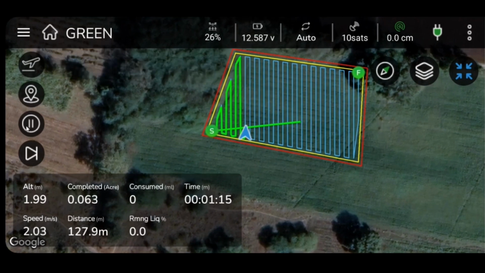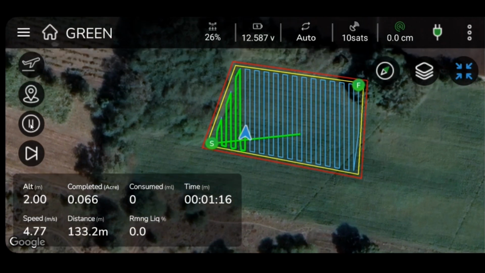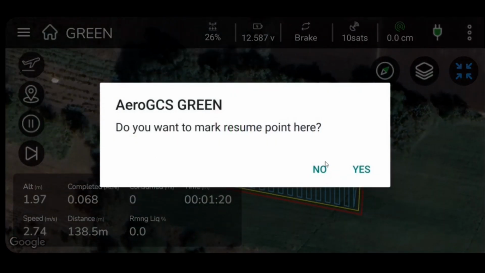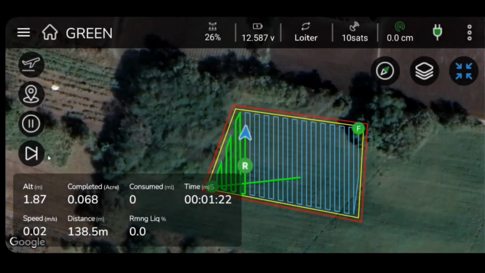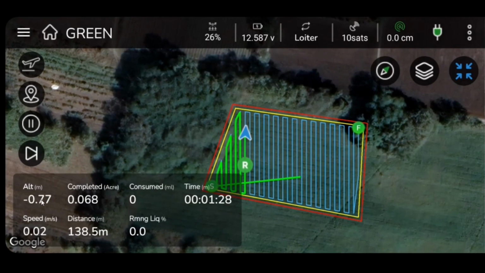In the event of unavoidable circumstances, you can pause the mission by clicking on the pause icon. Upon doing so, the drone will land safely at a designated location, denoted by the letter R on the mission plan. To resume the mission, users can click on the resume icon and the flight will begin again from the point marked as R on the mission plan.